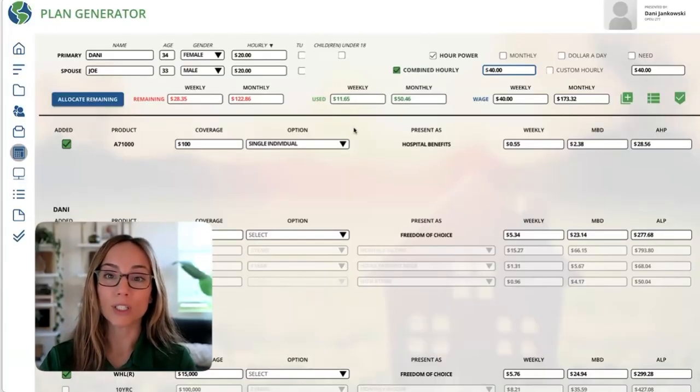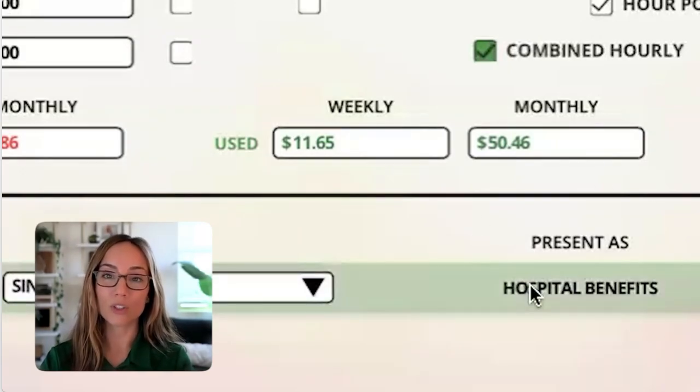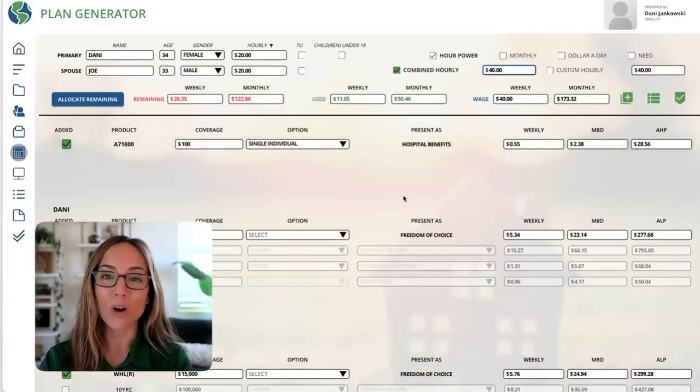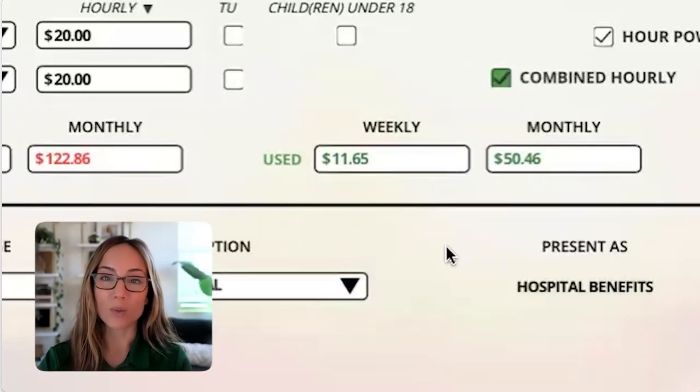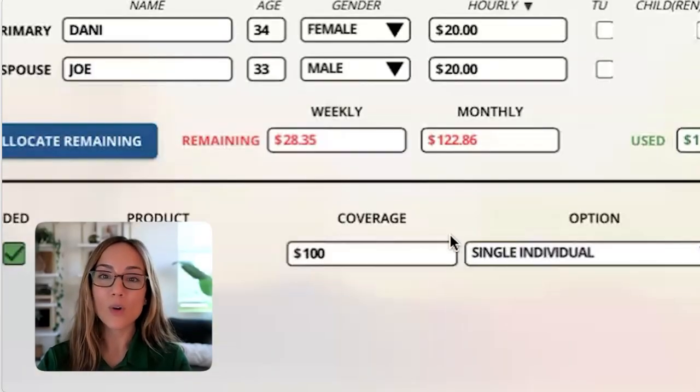Right underneath that in green, it shows you how much of this hourly wage has been used so far. So HP Pro automatically adds a few benefits for you. And what it started me with is using $11.65 per week. So then to the left of that in red, you can see how much is remaining to use. So it shows here that I have $28.35 left to use. So I'm going to add more benefits in until I get this remaining to say 0.